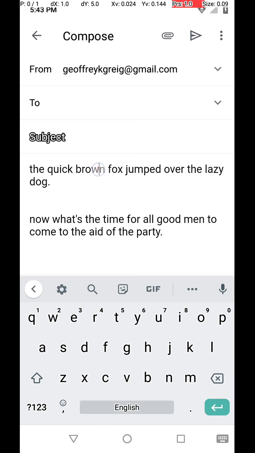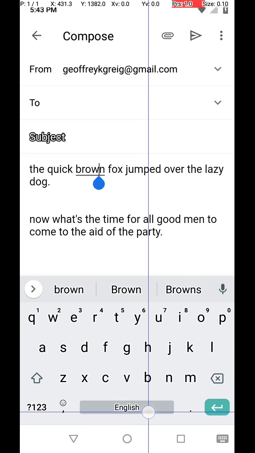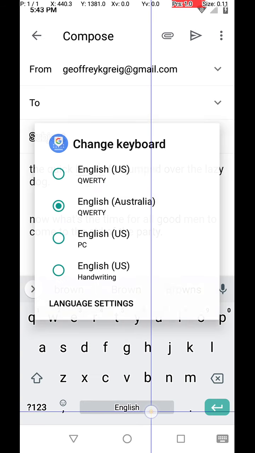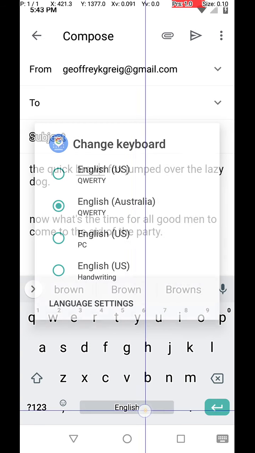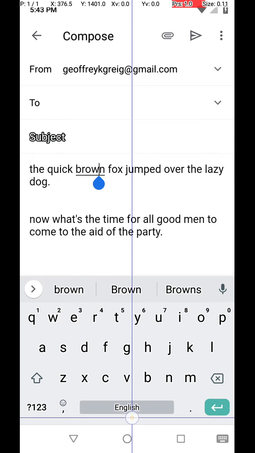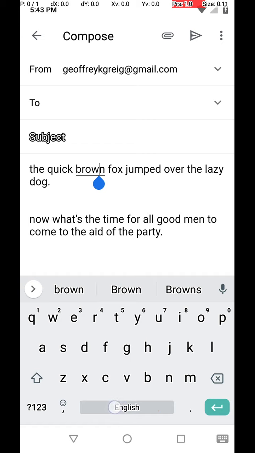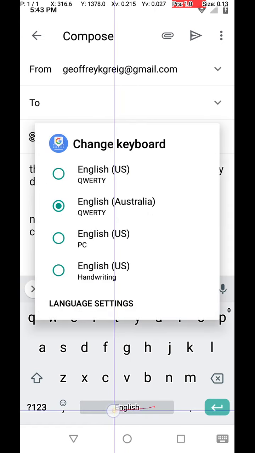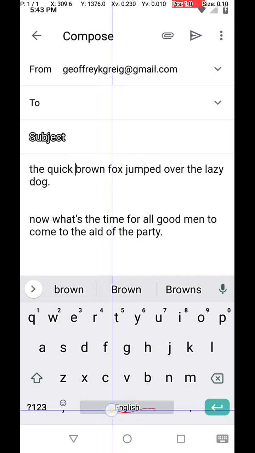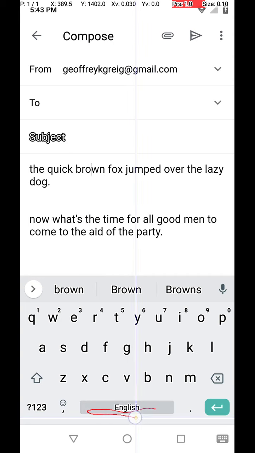So if I touch anywhere there, and then hold the space bar down, whoops, it didn't work. Hold the space bar down, didn't work again. Sometimes it works, sometimes it doesn't. Move it, no, it didn't work. There you are, now it has worked.